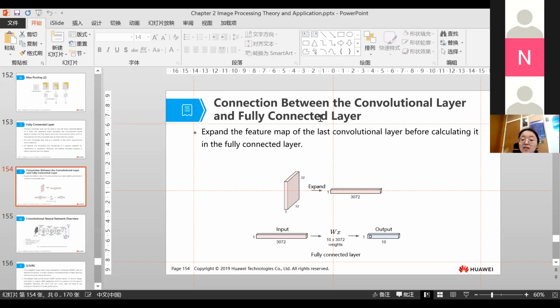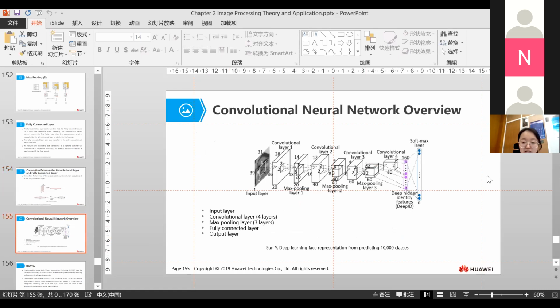So here the last type of layer in CNN is the fully connected layer. The purpose of the fully connected layer is to map the feature map into a vector, like this, and then we reduce the dimension of the vector from around 3,000 to 10. This 10 means 10 categories for our image classification problem. So here is the overview of the convolution layer.